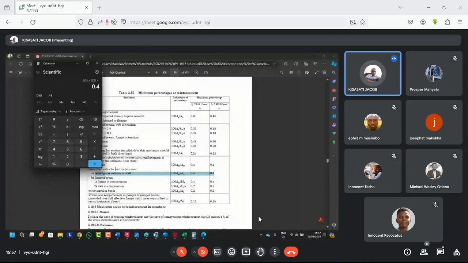So let's look at this. Now this 0.4 is percentage. Now this is, I think nimeanza kuchoka. 200 multiply by 200, then multiply by into bracket 0.4, then divide by 100, because that's now how to get the percentage. What am I really doing?